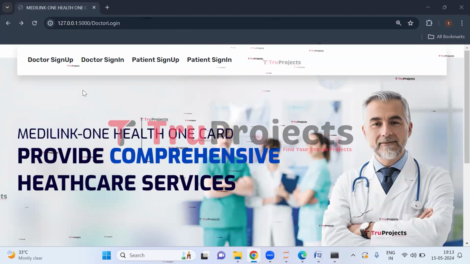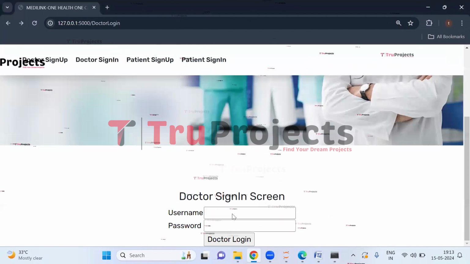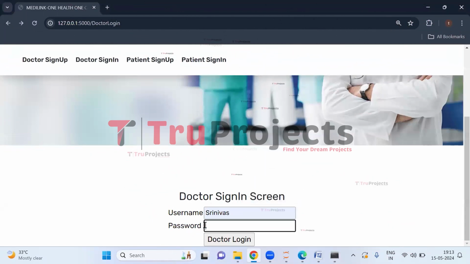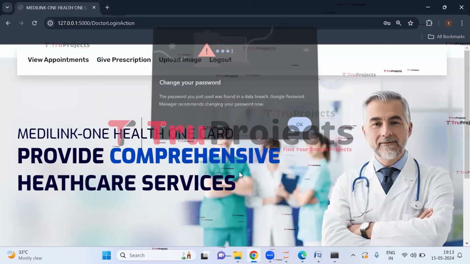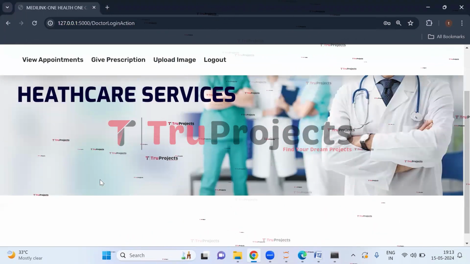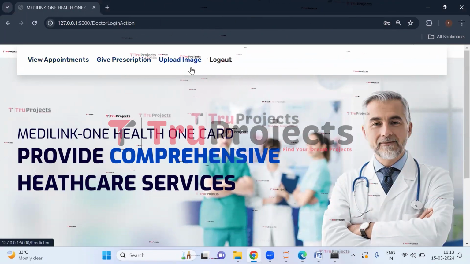Now click on doctor sign in link to log in as the doctor. So here again we need to enter the username and the password of the doctor and then click on doctor login. We have logged in successfully as Dr. Srinivas and here we can see the different links, view appointments, give prescription and upload image.